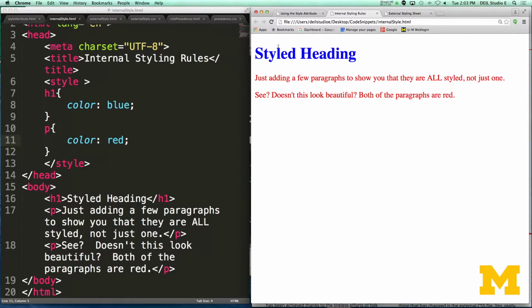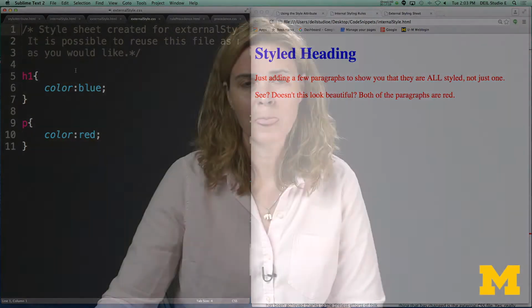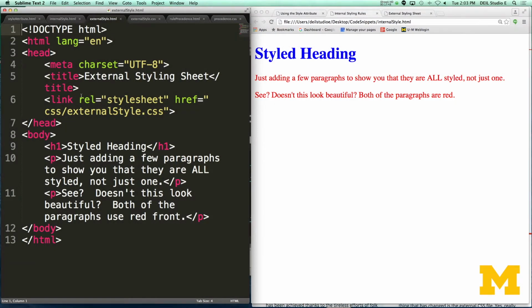Okay. The last example I had for you is I took these exact same rules and I put them off into an external style sheet. Again, there's no style tag here. It's just the rules themselves. And then I had to go back to the HTML file, and you can see right up here near the top I have, hey, let's link to the style sheet I want.